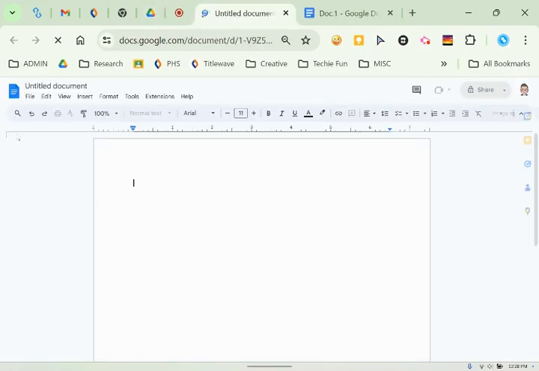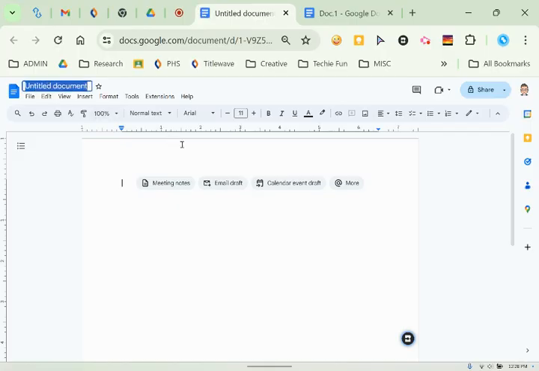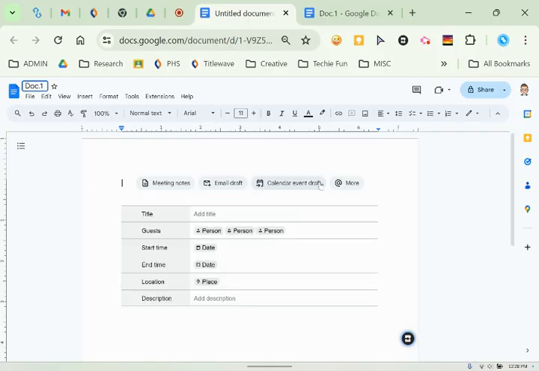Doc. First thing you want to do is give it a name. Otherwise, as you start typing, it's going to be named your first line of text. So I like mine Doc.1 because I'm going to be doing multiple Doc tutorials. And notice these are called chips, and these are new.